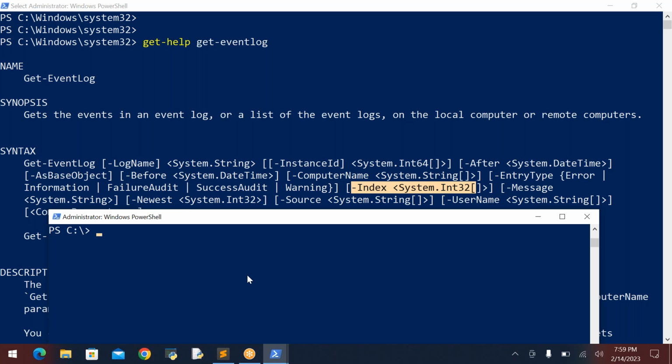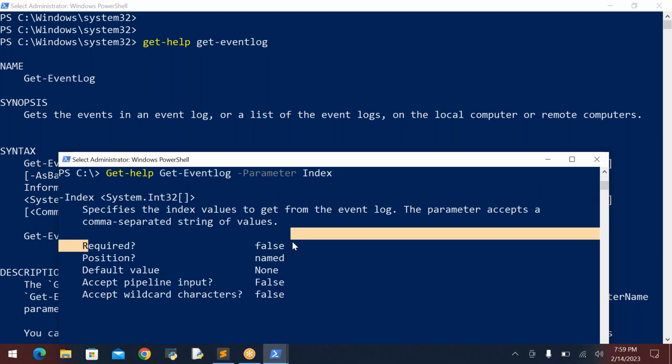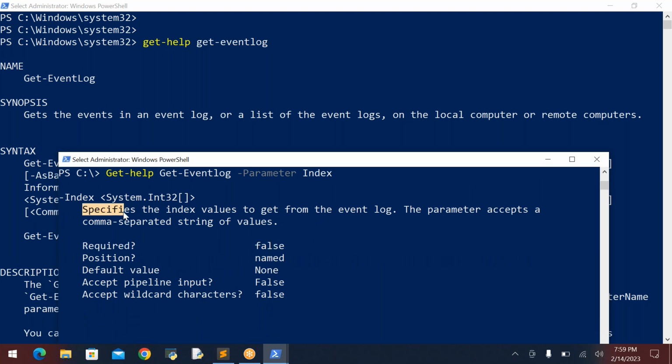Get-Help. Excellent, sir. Space, Get-EventLog, hyphen. The parameter name is hyphen index, is it correct? If you don't know how to use a cmdlet parameter, yes, this is giving the information. Required equals false. Specifies the index value to get from the event log.